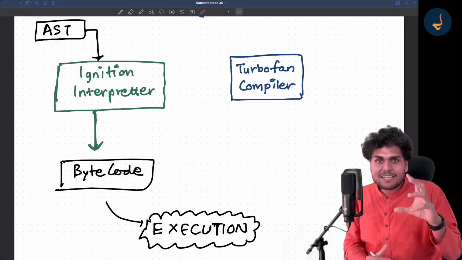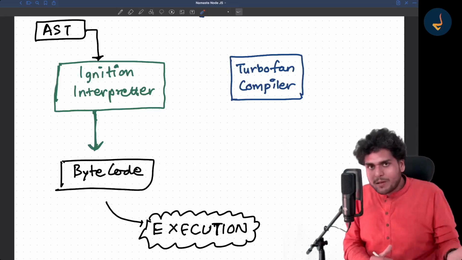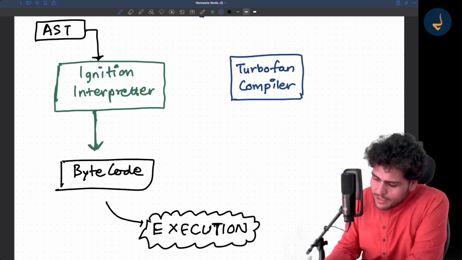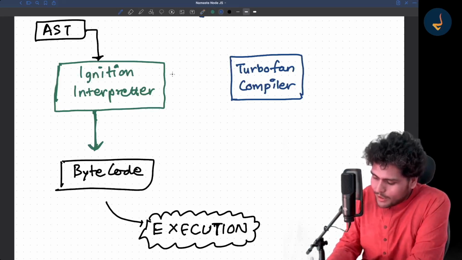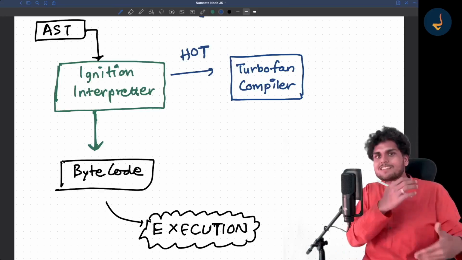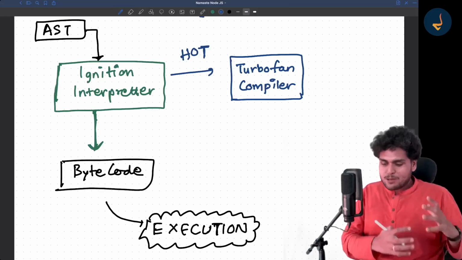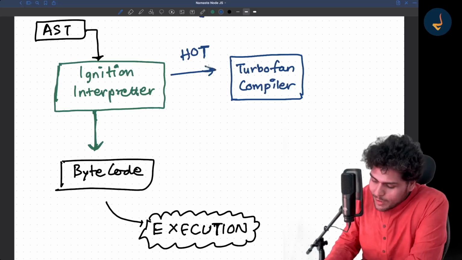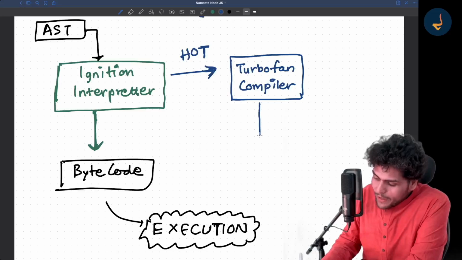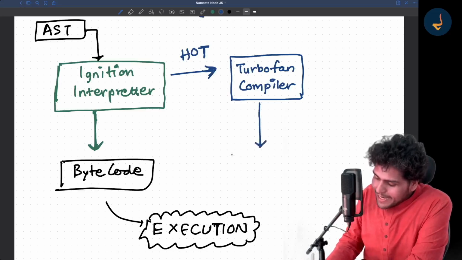So in that chance of optimization, that portion of code is given a name. You know what it is called? It is called hot code, right? Basically hot code. So if there is a code which is hot, which can be compiled, that is given to the turbofan compiler, right? Now the turbofan compiler converts that code to optimized machine code.